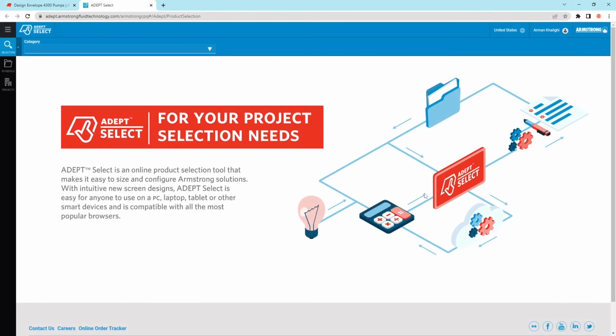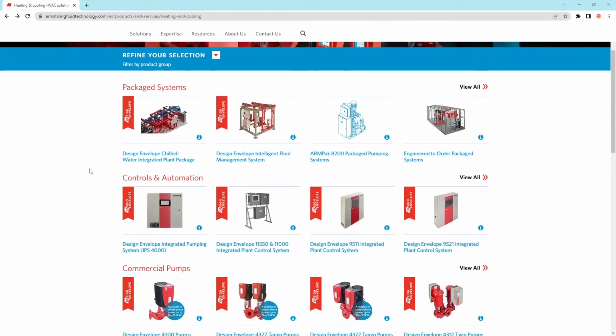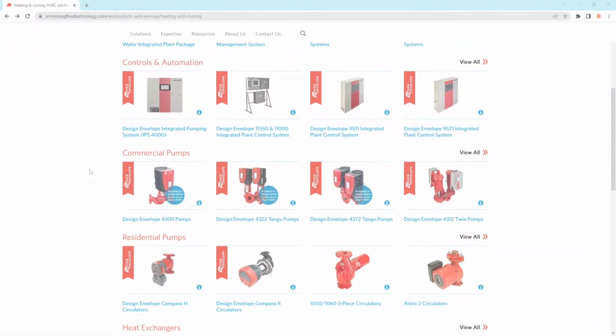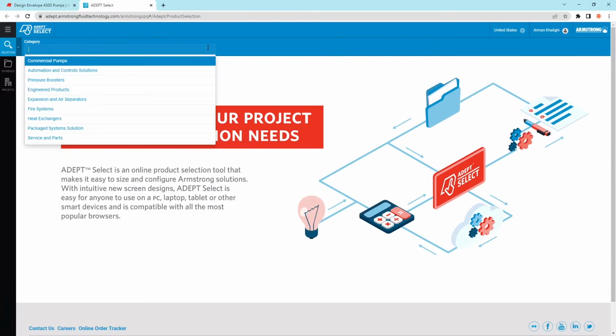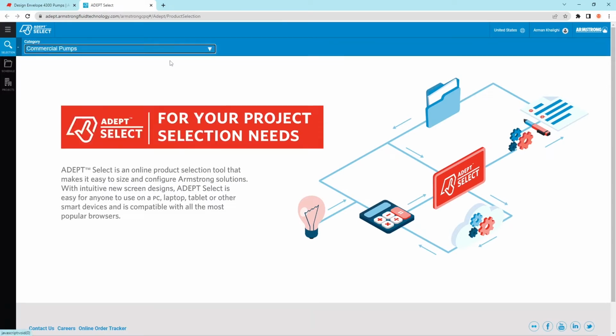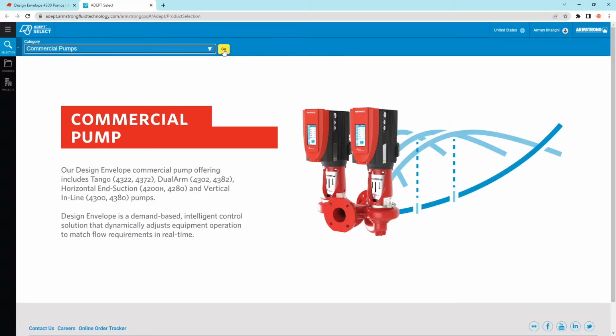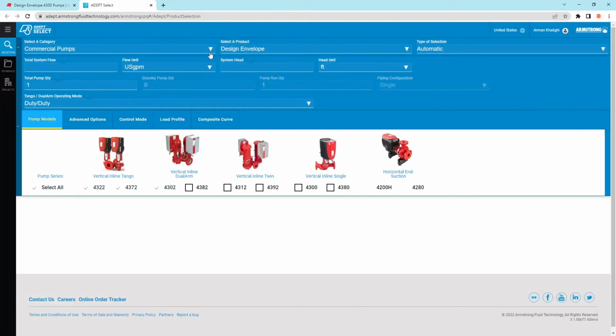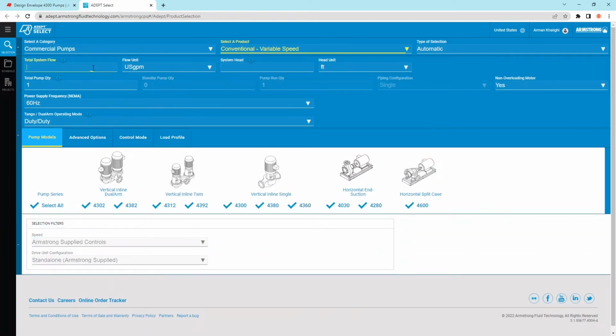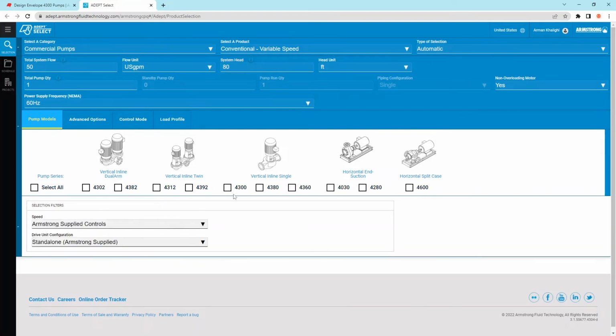Number 3 in this ranking is Adept. Adept is the selection software for Armstrong pumps. This company makes great pumps for HVAC and plumbing systems. With this software, you can select not only HVAC pumps, but also control systems, pressure boosting pumps, fire pumps, heat exchangers, and pump accessories. In the input screen, you can change multiple variables such as pump type, quantity of solids in ppm, control mode, or load profile to get a very narrow selection.